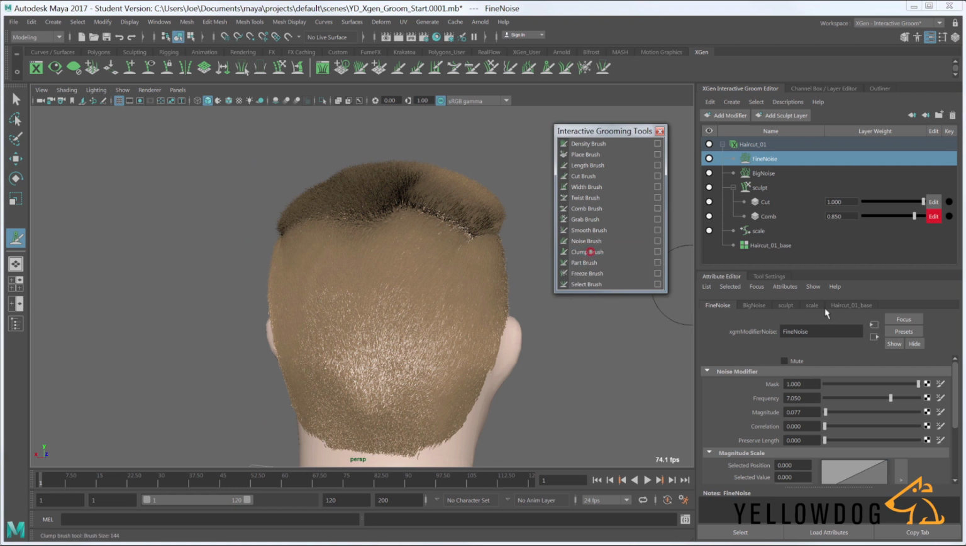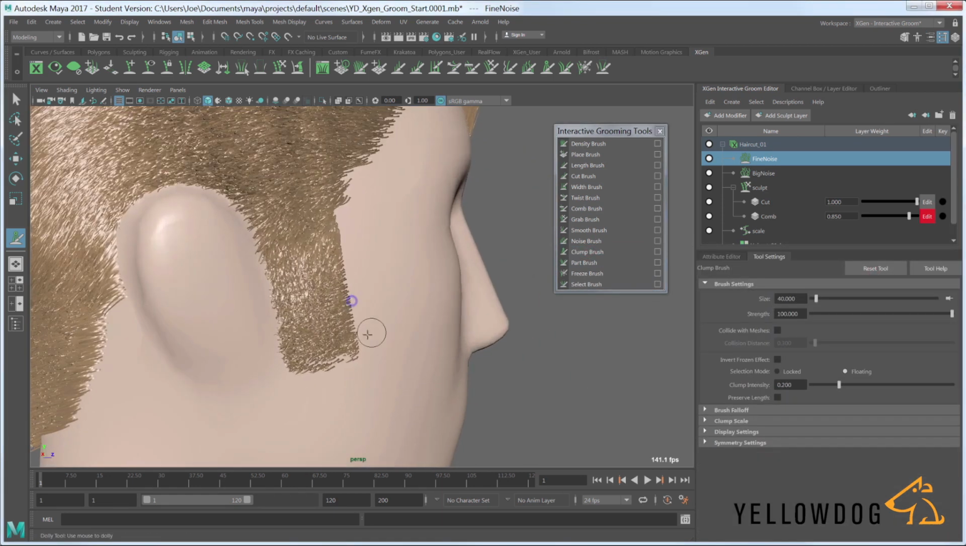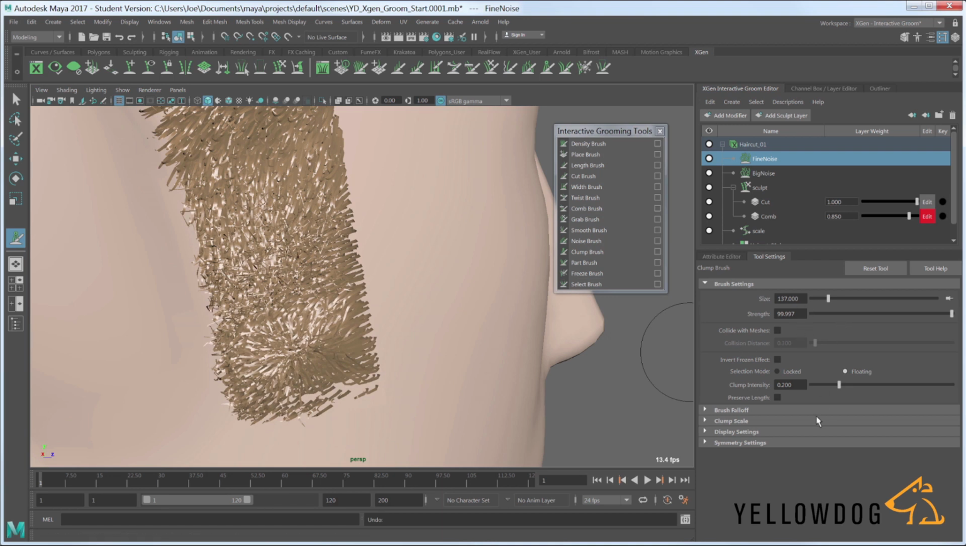And we can also use this clump brush, and this is just going to allow us to clump sort of regions of hair together. So maybe there's a little bit of grease or oil in the hair, it would go a little bit clumpy around those regions. So it basically just attracts the hairs to each other.